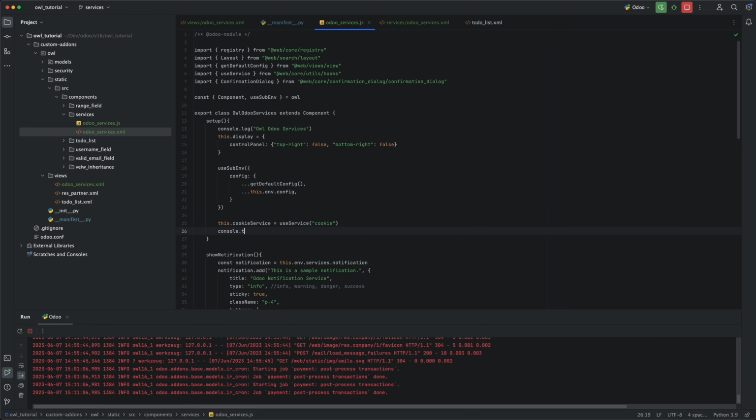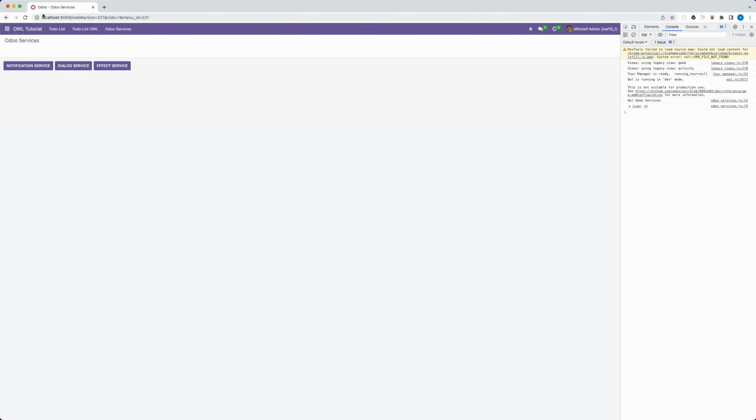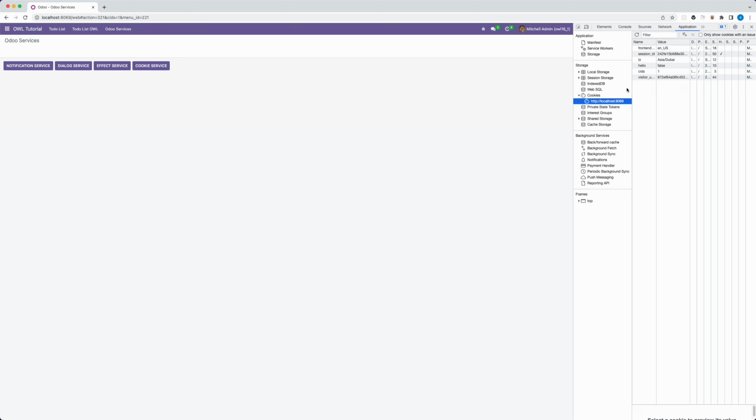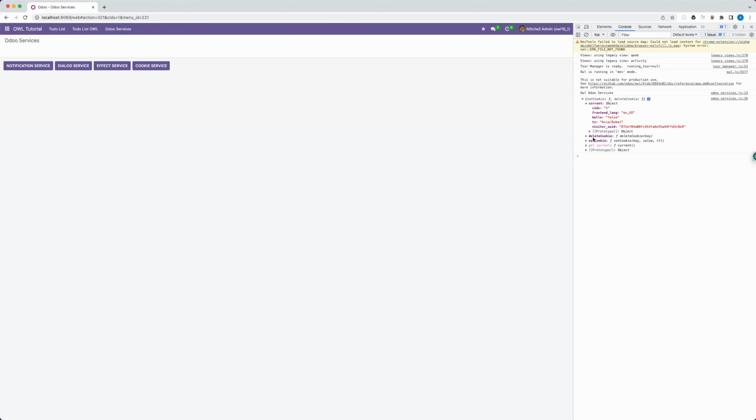Now let's console log this.cookieService. Let's try. Let's see what's inside this object. So we have the current, which retrieves all the existing cookies. So if we go inside application, we see all the existing cookies. And then we have two methods, delete cookie and set cookie. So what we want to do is we will set a new cookie, which is dark mode.